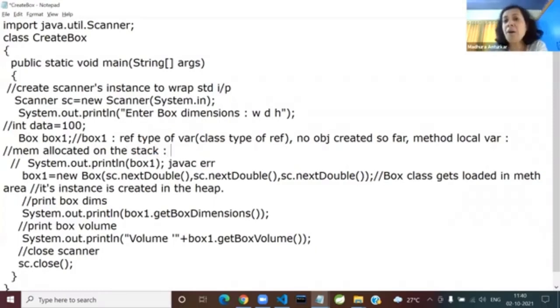And important question, popular question, how many bytes will be memory allocated on the stack for storing a reference type of variable? Answer is as per JVM specification. If you are using 32-bit JVMs, typically it uses 4 bytes. If you are using 64-bit JVM, another one. So how many bytes memory will be allocated on the stack?